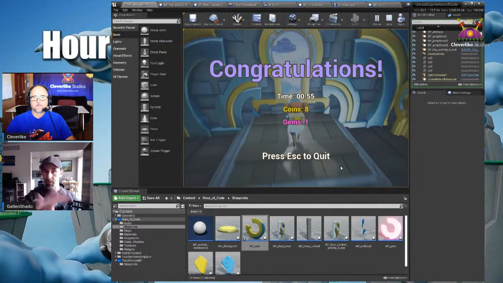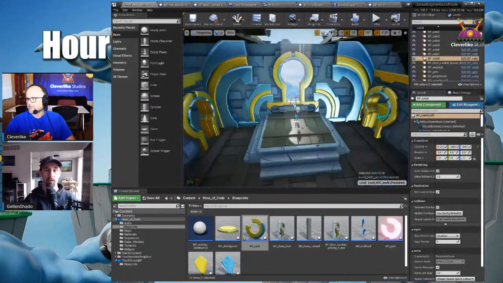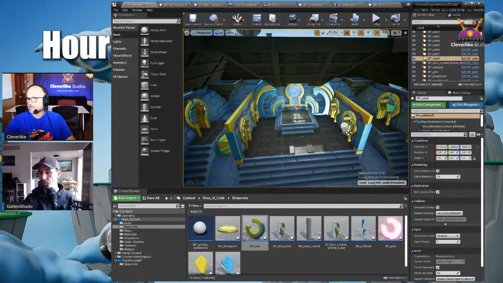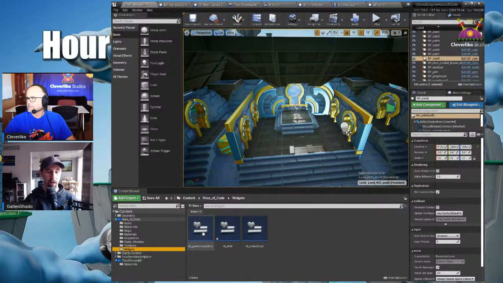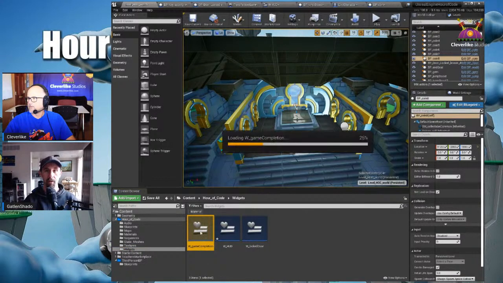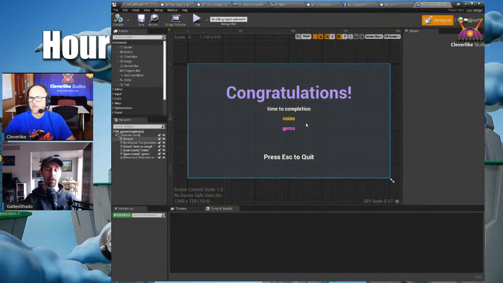So let's talk about this UI that just popped up. We are on page 30, and if we go into our widgets, we also have this game completion down here. Let's double click on this. This lets the player know that they've actually won. You'll notice a couple of interesting things. This says time to completion, it doesn't just say time. Then our gems and our coins are also there, or escape to quit. And then yay, some kind of message.